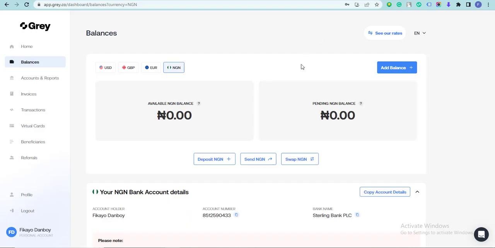Okay, so guys, that is it on how you can send money from a European country, the US, or Great Britain to your loved ones down here in Africa.